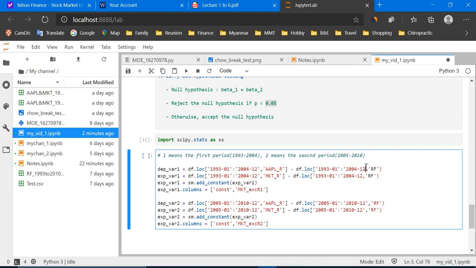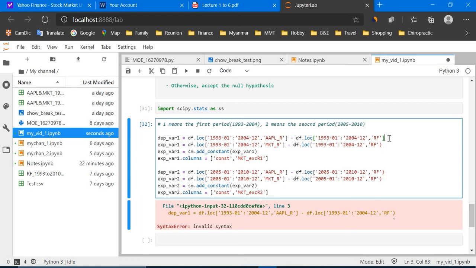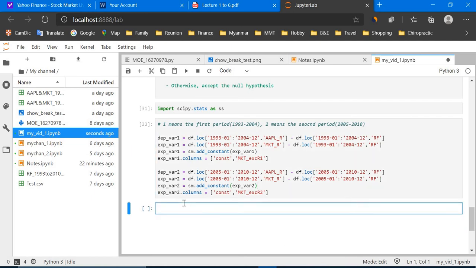Okay, that was my mistake. Good. Awesome. Enter. Oops, invalid syntax. Dependent variable 1. What is the mistake? 2004-12. Apple return. Oh no. Yep. Cool. And shift enter. Gone. Nice.